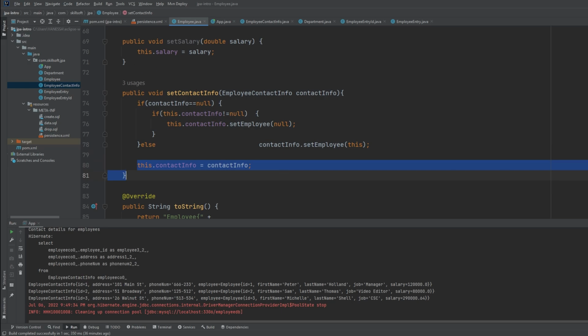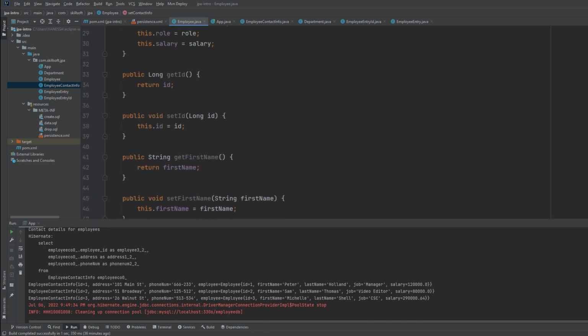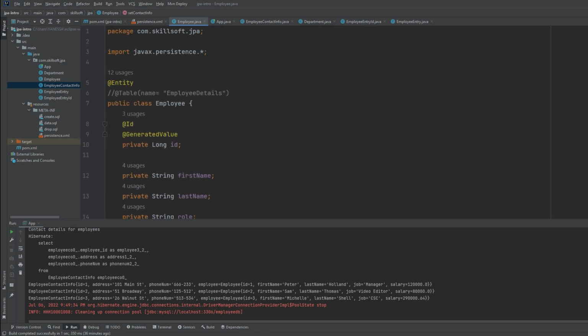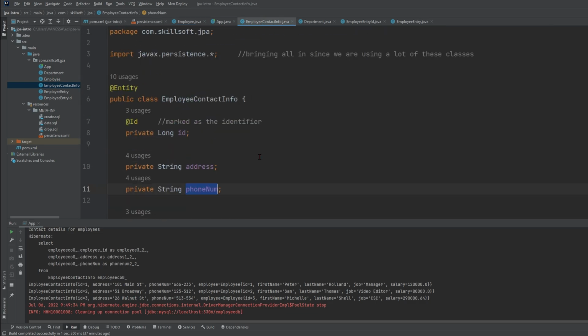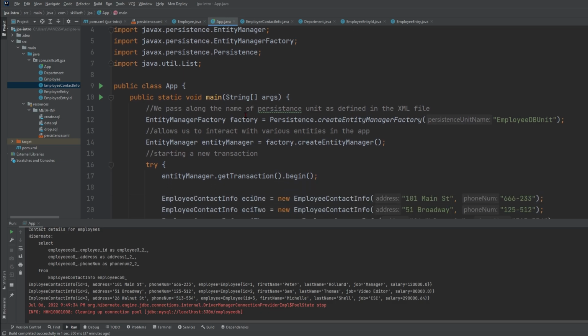If I had any more, this is just an override down here. These are just our getters and setters. I do believe I actually had one more. So in our employee, I think this was an int ID. This needs to be a long ID. So I was just going through debugging everything. And the reason why it needs to be a long ID is because in our employee contact info, this is a long ID here. And since it's the identifier, it's the key, they need to match each other. So once they match each other, we can go into our application and we can run this.